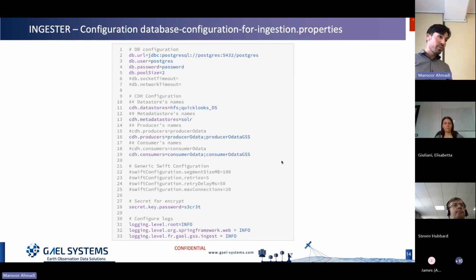The ingester configuration. So nothing really changed in the ingester configuration. We have the database defined, we have the data stores, we have 2 consumers, we have 2 producers, we have the metadata store, the encryption key, and the log labels defined.